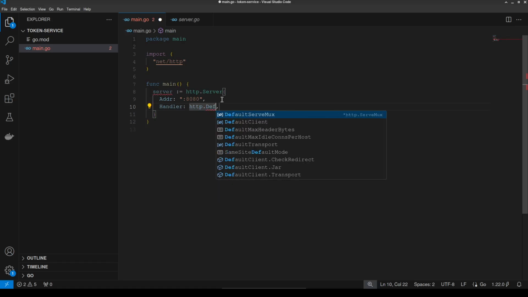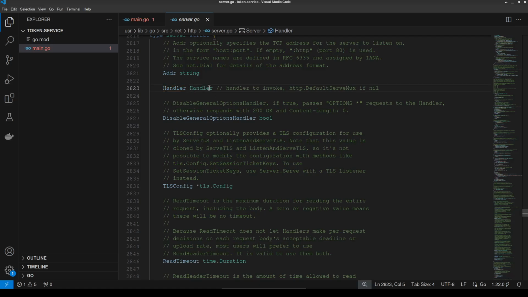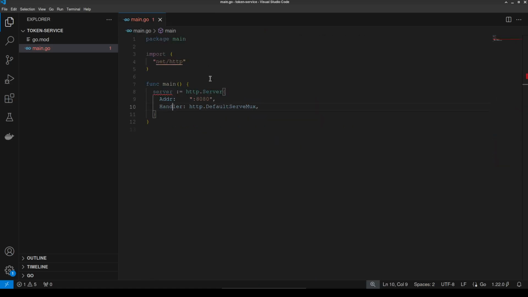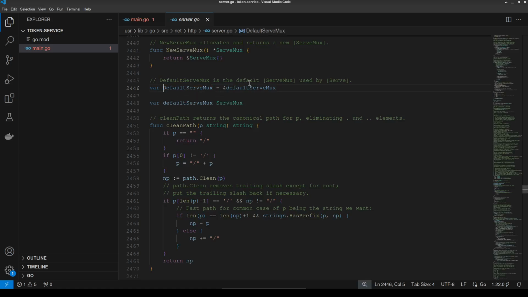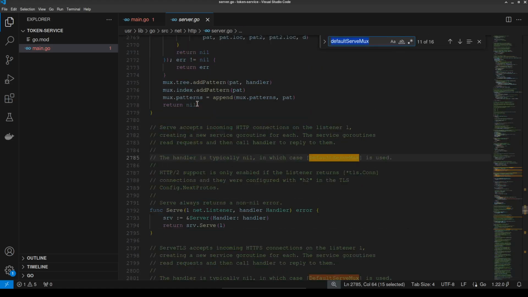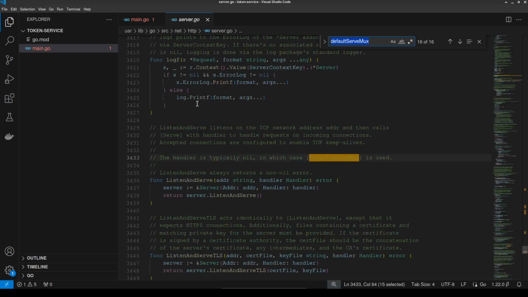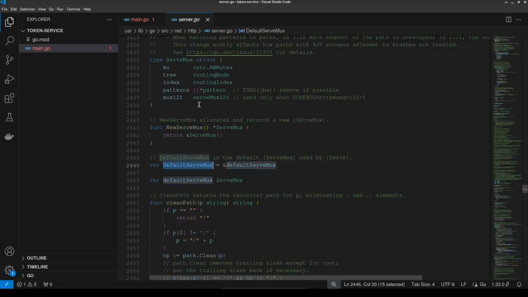For now, I'm just going to put the default ServeMux, and this satisfies the handler that we have to put here. Remember, this is the interface, and this default ServeMux will do that for us. It implements it. If you look at the definition of the thing, you'll see that it actually does implement it. Let's see if I can find it.